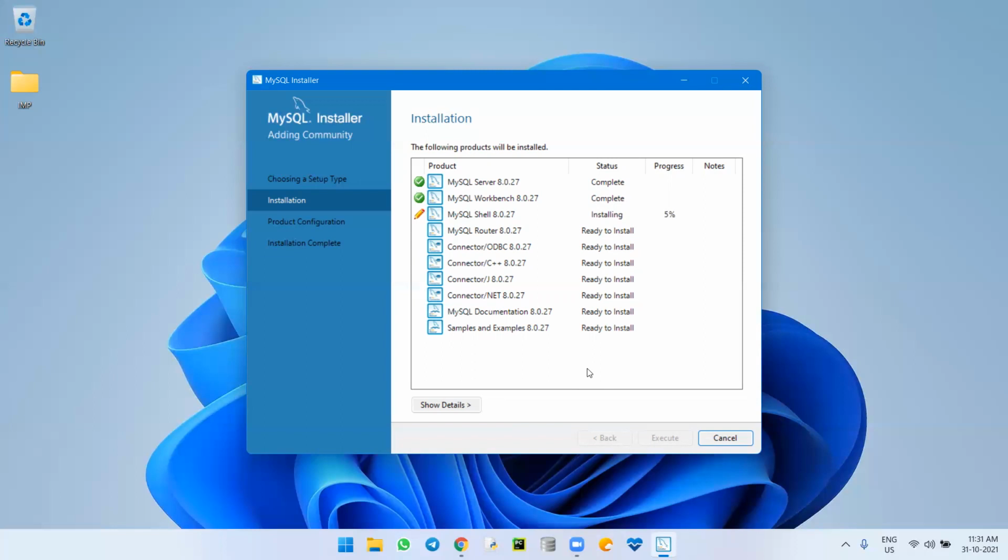So those are big things, server and workbench. It will take a little time. The rest of the things are smaller applications, you can see them. It will take less time when we compare with server and workbench. It will install.